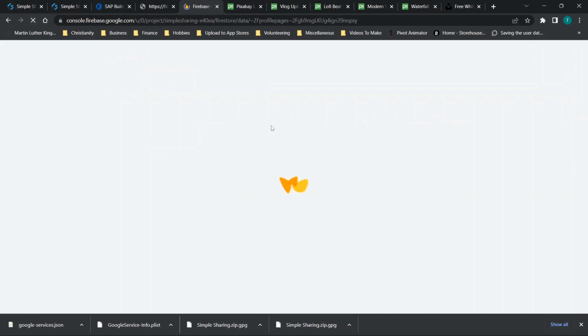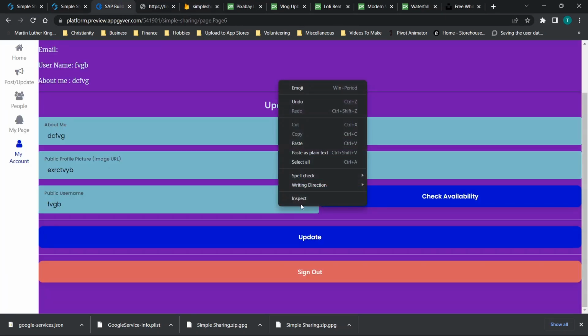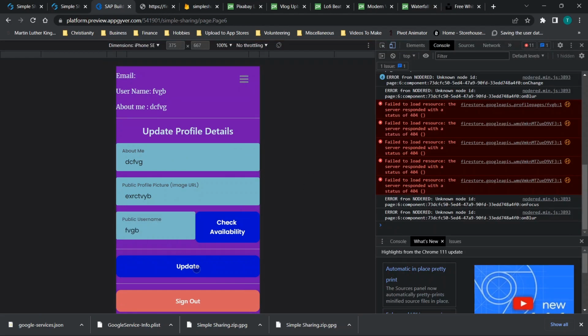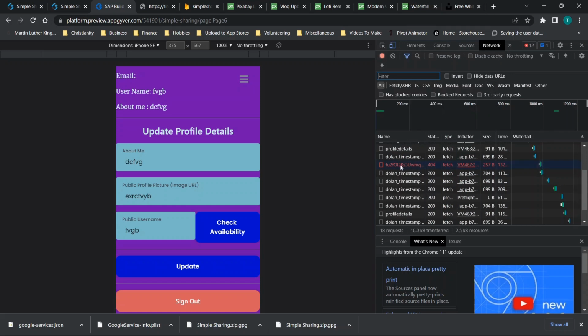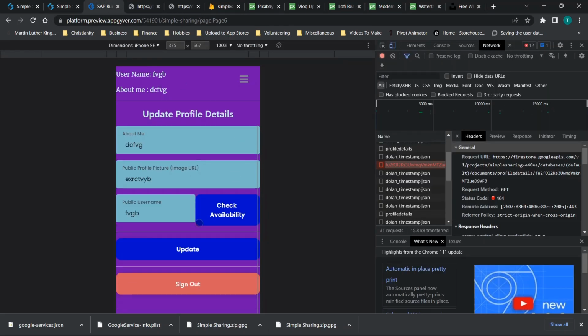Now in this case, we're going to refresh the page. Sometimes Firebase can have a little bit of a delay. So we're going to click inspect again and see if we're getting an error message. So we're going to click this button right here. And you'll see we're getting an error when accessing this page here, and it's showing not found. So we'll see simple sharing, and it's going to profile details / this. So it's showing that it's not found. So in this case, we need to fix something really, really quickly.